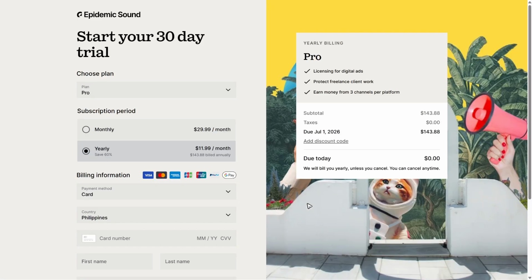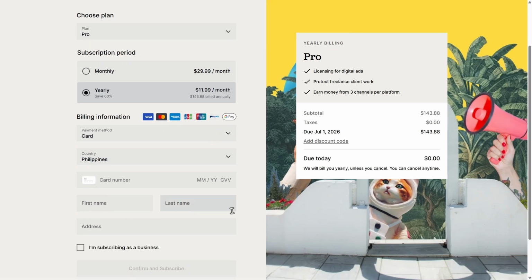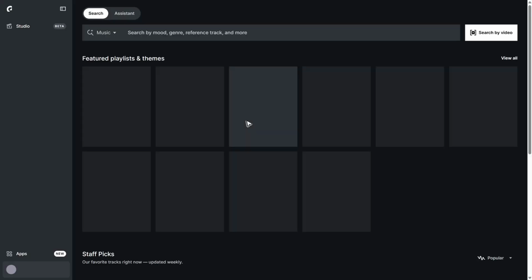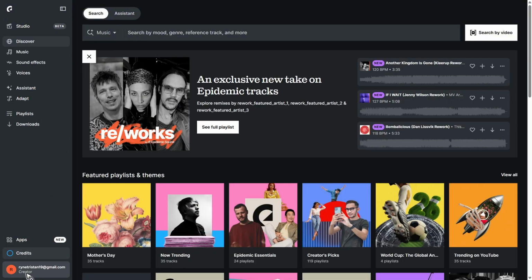Click on Get. And just like when you purchase online, setting up the payment section right here is pretty easy. And then just click on Confirm and Subscribe. And once subscribed, you'll be able to see right here on your profile that it now says Creator or Pro. And your credits right here, when you click on it, the balance is now 250,000 instead of 5. Okay? And that is how you get an Epidemic Sound 30-day free trial.